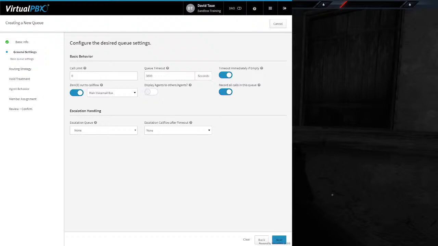And then record all calls in this queue. Again, this is a feature specific to the Pro queues. On standard queues, we have to do additional work to get call recordings to work. And then we have additional escalation handling. You can send calls to a second queue, right? I don't have a second queue, so that's not really an option.